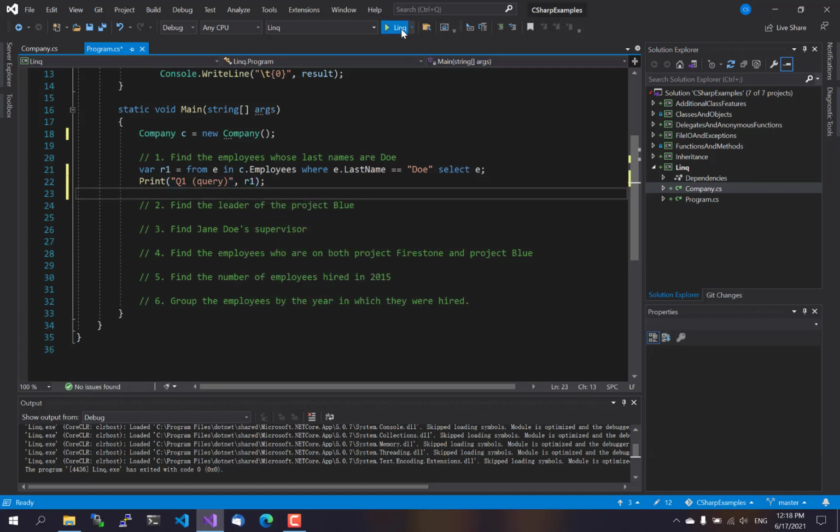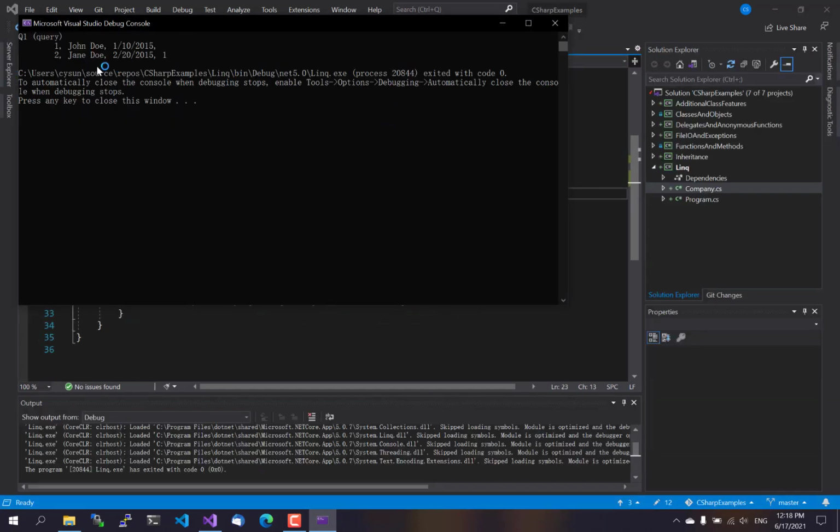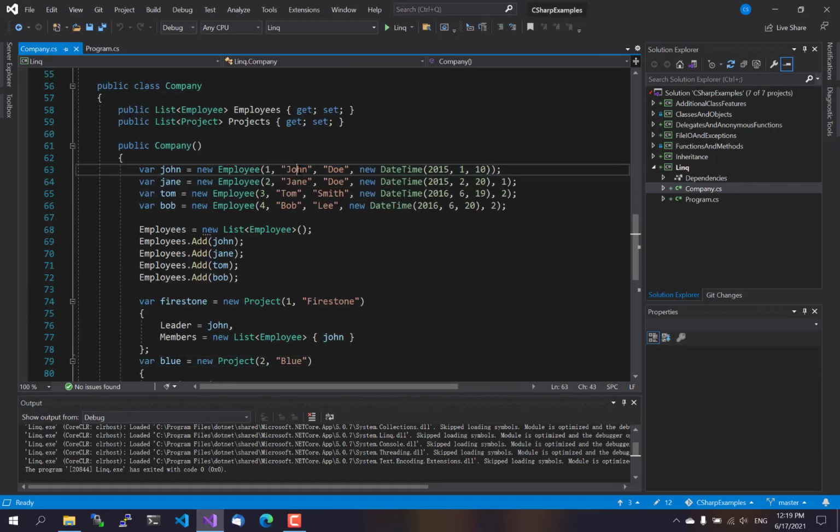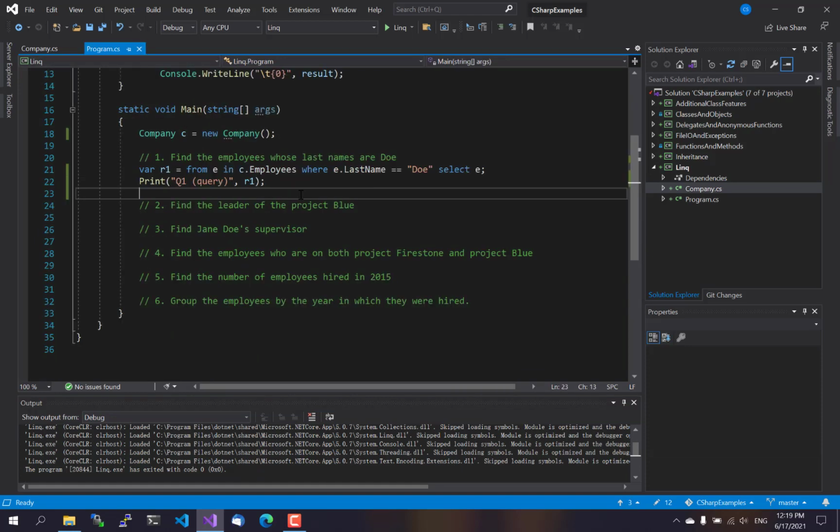So let's run this. So this gives us John Doe and Jane Doe, which are correct. So John Doe and Jane Doe, whose last name are Doe.